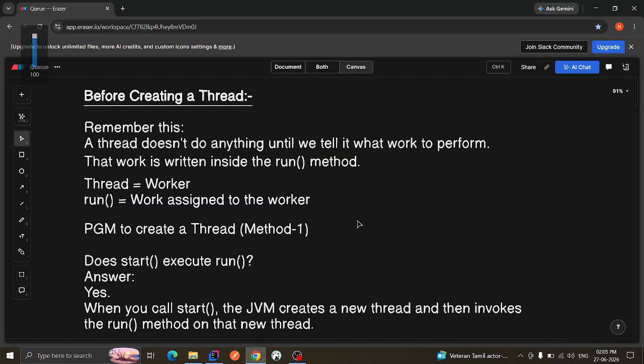So in this video I am going to explain the different ways of creating a thread. Before that, just remember one thing: a thread will not do anything until we tell it what to perform. That means we need to assign the task to the thread, then only it will perform the task. So how do we assign the task or the work? We will write it inside the run method.